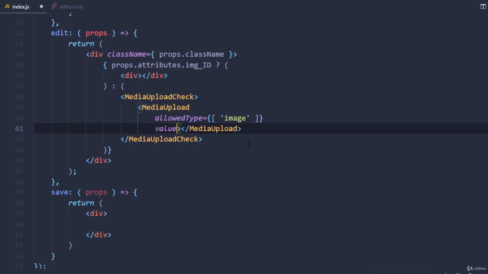Next, we'll need to set the value attribute. Set this to props.attributes.imageID. If you pass in a value, then WordPress will automatically select the media item with the same ID. This way, the user doesn't have to scroll around to find the media item they selected previously.